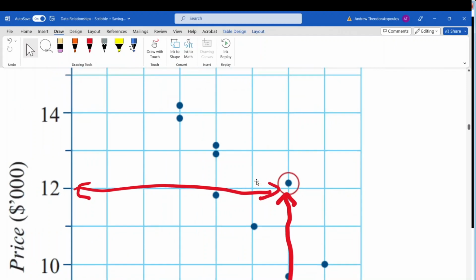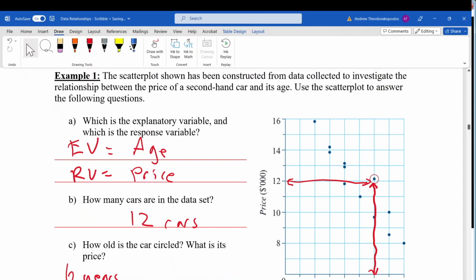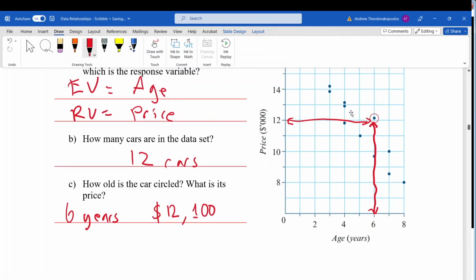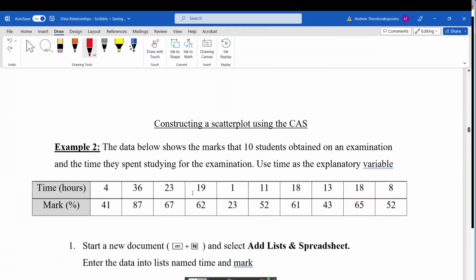So we might say just a little bit over 12, and considering this is in thousands, we might say about 12,100. I would even accept 12,200. Either one of those, somewhere around there. But I definitely would not accept 12.9, because 12.9 would be somewhere up about here. That would be 12,900, so that would be completely wrong. Just make sure you keep it within the range.